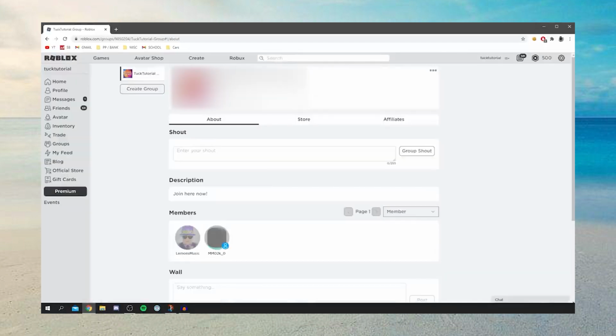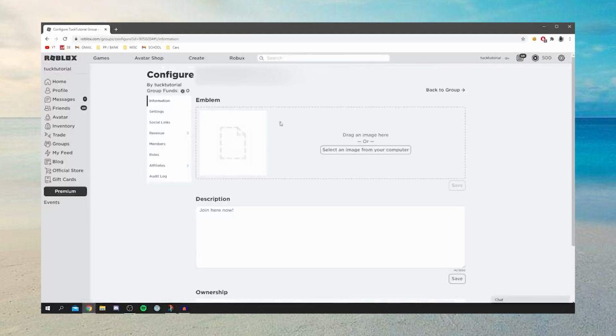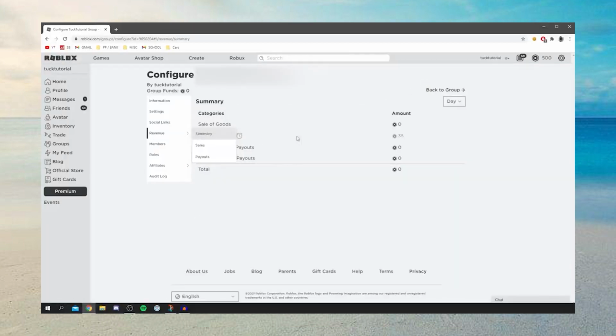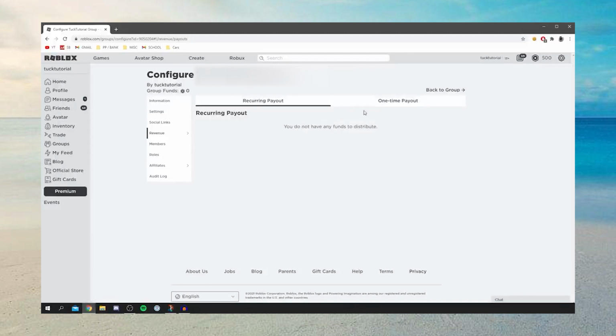Once you have generated funds by selling something within the group, you'll need to navigate to the revenue section and select payouts. And from there, click on the one-time payout and enter the user and the amount of Robux you want to give out. As long as the user is a member of the group, you can send the Robux to them.